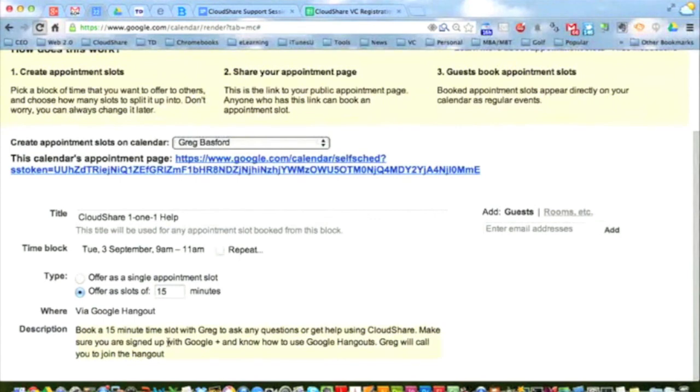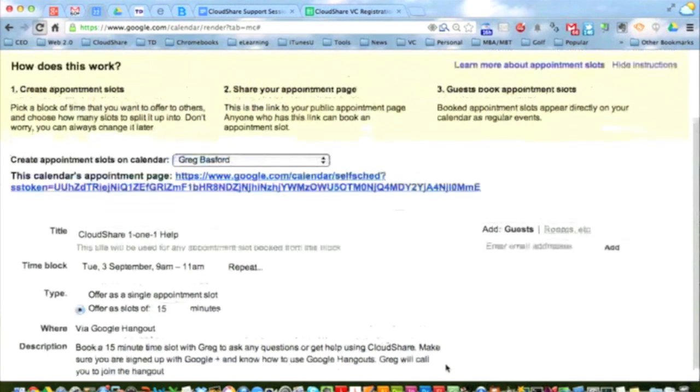Right? So I was thinking, for me, I might use this as a way of allowing people to book one-on-one time with me around CloudShare. So a teacher could book a 15-minute slot with me to discuss a particular problem, work through a particular issue, do a particular how-to, something like that. Right? You might want to do that if you've got some Google Guides at your school. That's maybe one way that they could do it.